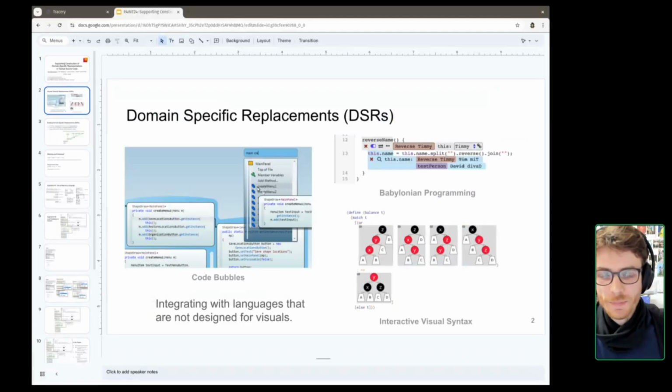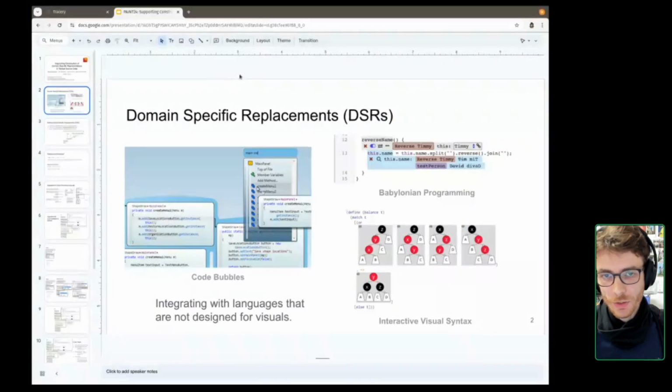Okay, no echo, perfect. The area that we are moving in is this idea of domain-specific replacement, which is a term that we use for anything that you want to put inside of your typically general purpose source code to make it more tailored toward a specific domain.